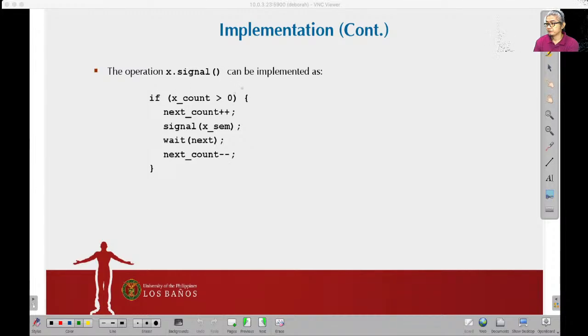That's the idea of implementing monitors using semaphore, this one with the condition variable. So I hope that's clear.